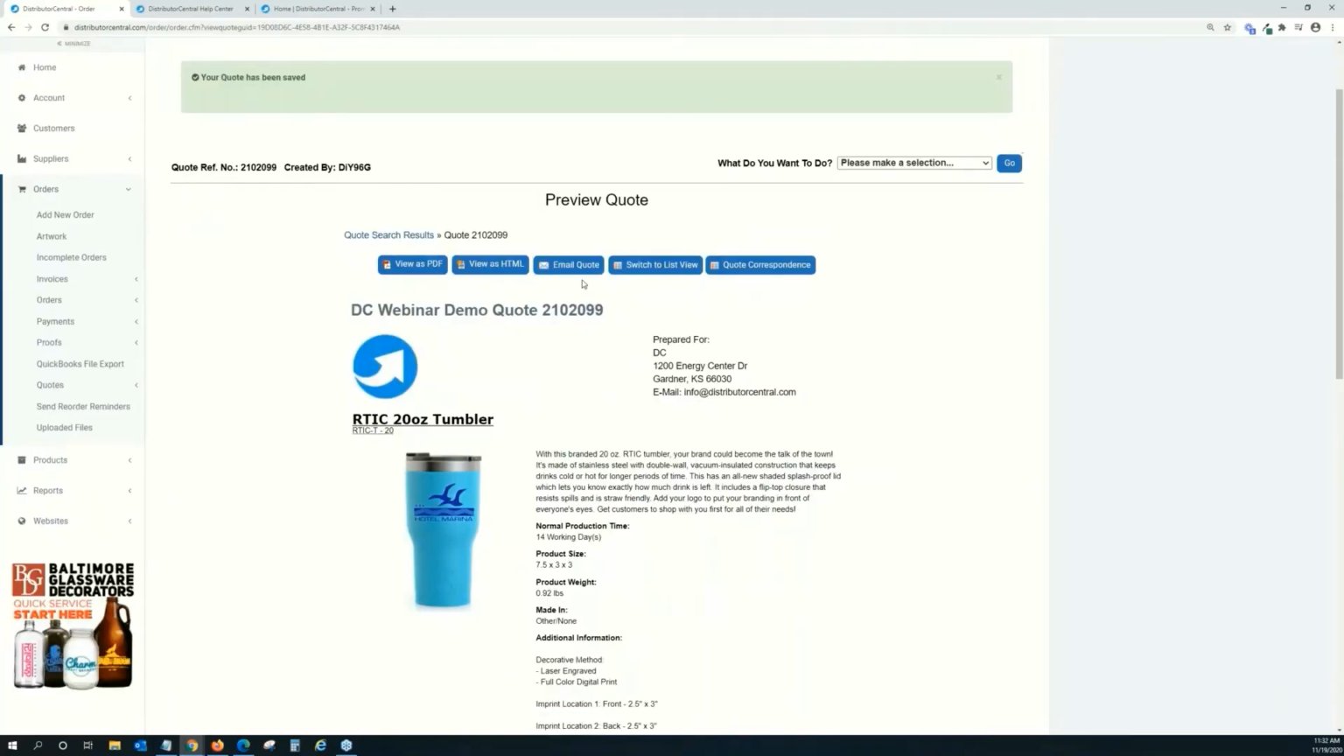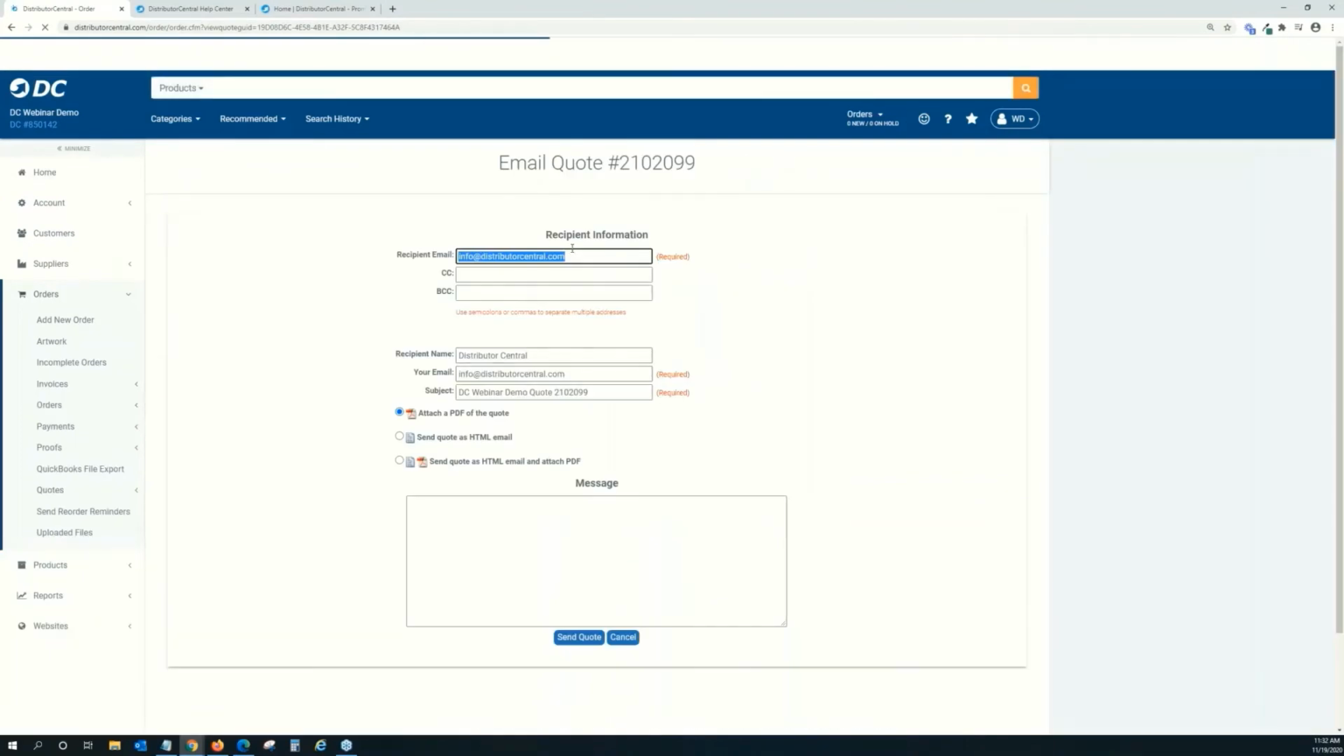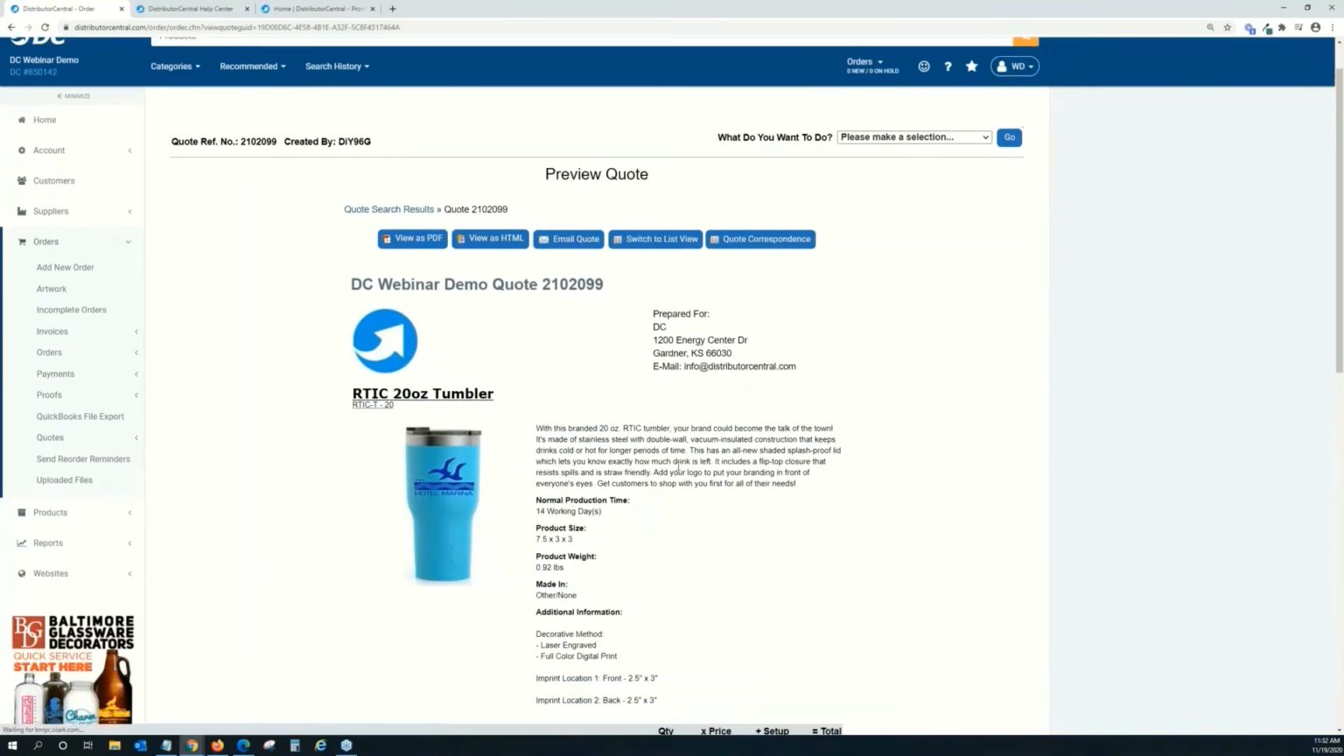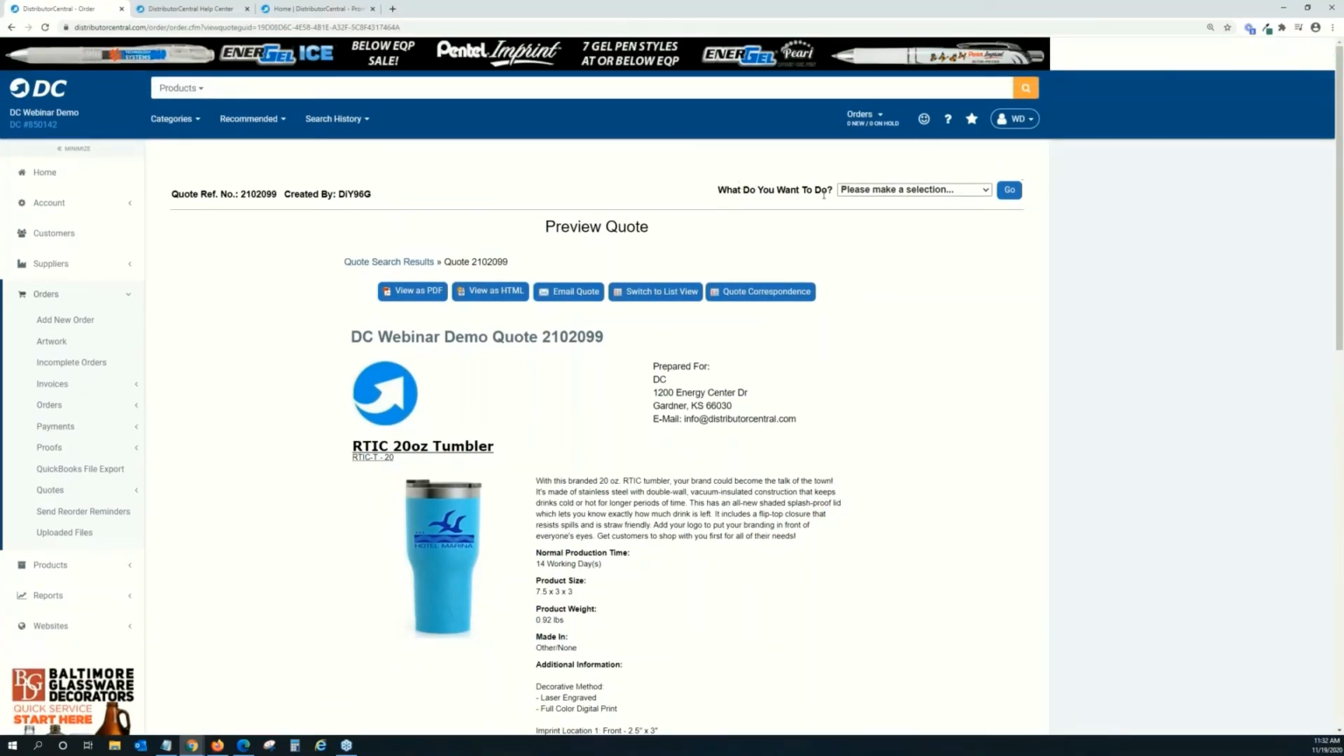From here, you can send off the quote if you're ready. So you can email the quote. And usually when I email the quote, I do the send quote as HTML and PDF. That way they have two versions, but you can pick and choose how you want to send it. Another thing you can do is if you come up here to what do you want to do, you can convert the quote to an order. You can void it if you decide you don't want it anymore. You can edit it, you can duplicate it, or you can return to quote management, which would be right here.